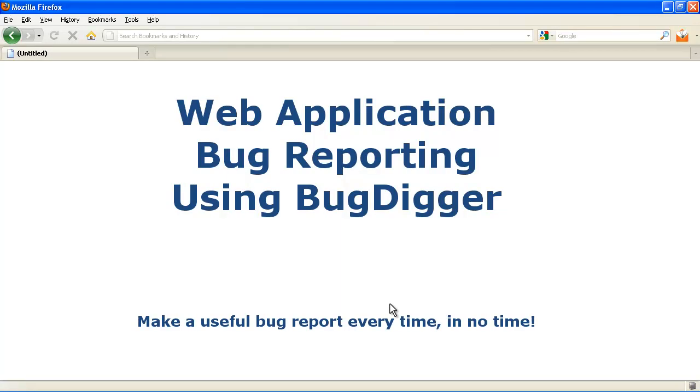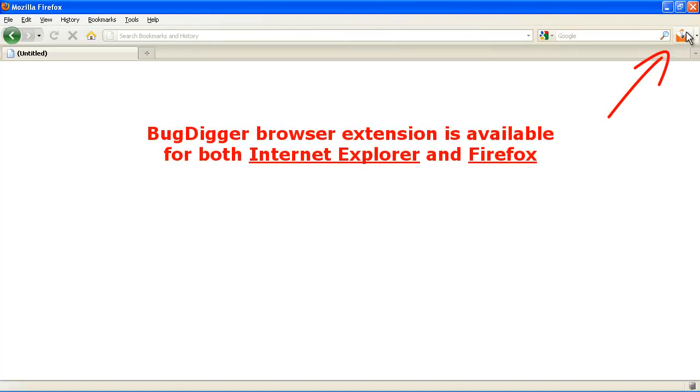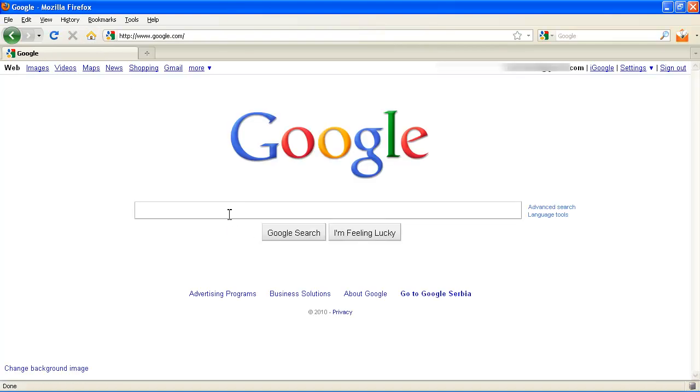Hi, in this demo, I'll show you how simple it is to report web application issues using BugDigger. After installing the BugDigger extension for your web browser, a bug reporting button will appear in the browser's toolbar. You can click this button at any time on any website. Let's try it on Google's search page.